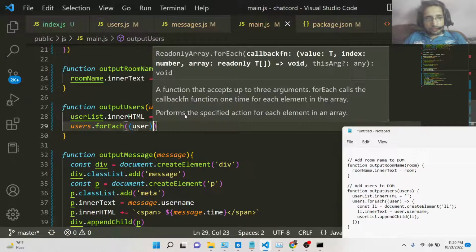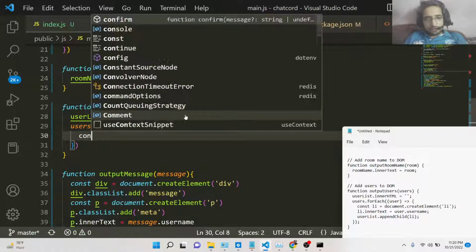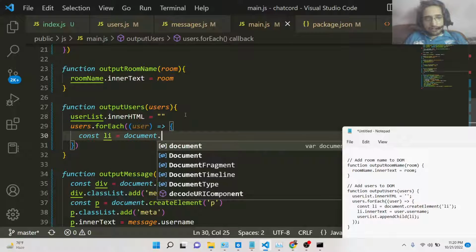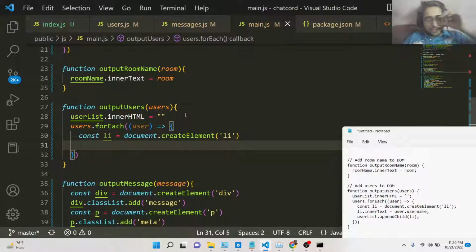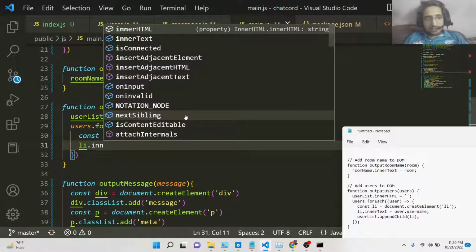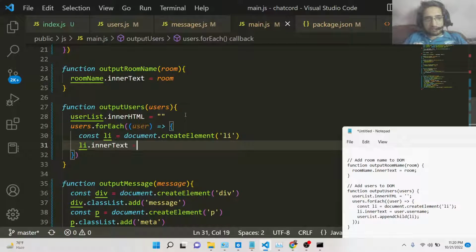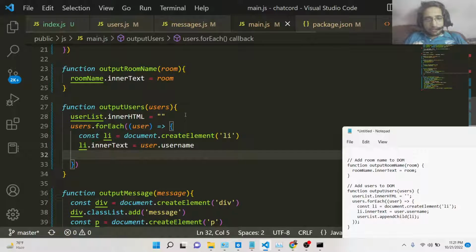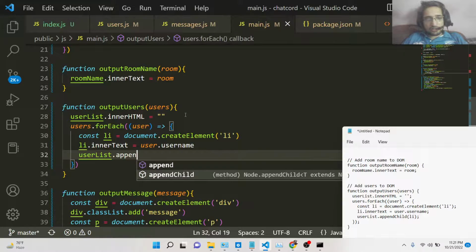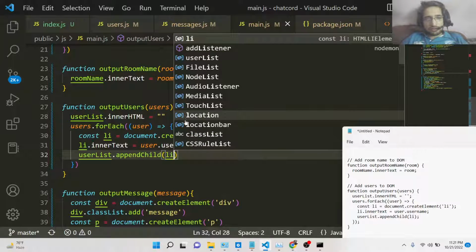For each user, we will display this li element here. We will create this element dynamically by using createElement, and then we need to manipulate the innerText of this. innerText will be equal to user.username, and to the user list we will append this, appendChild li. That's it.